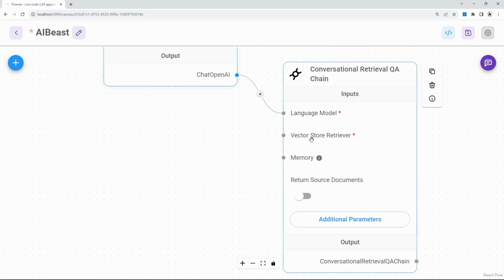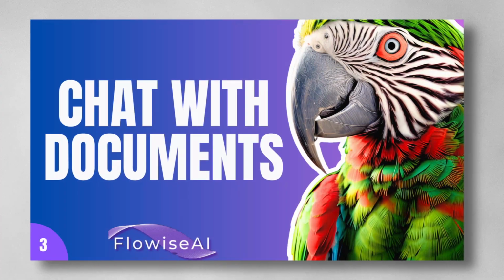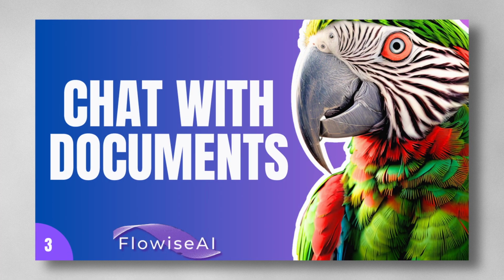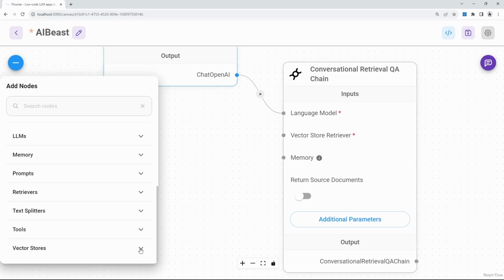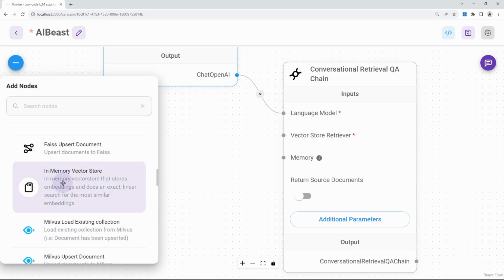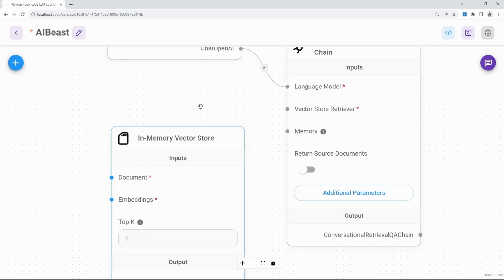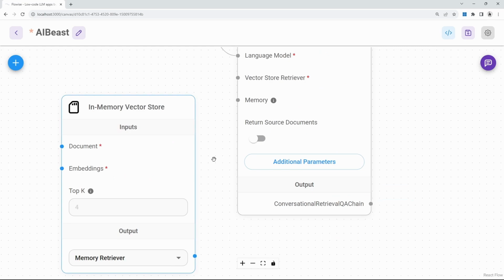Next, let's add a vector store retriever. If you would like to learn more about vector stores, then please have a look at this video in this series. But I'll also briefly explain these in this video. To add a vector store, let's click on Nodes, then go to Vector Stores, and let's simply add the in-memory vector store. Effectively, the vector store is a database, and the contents of those text files will be stored in this database. So when we interact with our chatbot, this chain will look up the information from this database. Let's connect our in-memory vector store to the chain, like so.